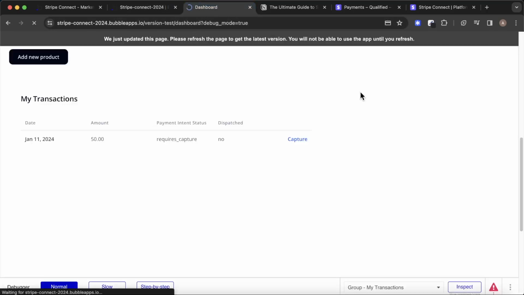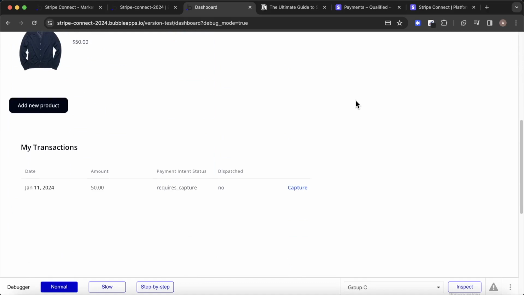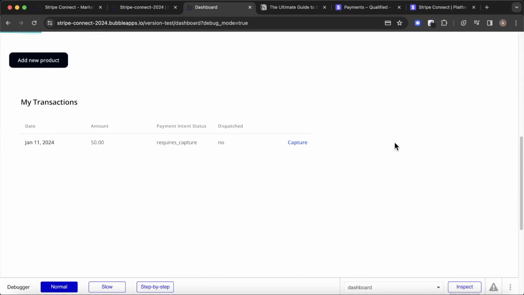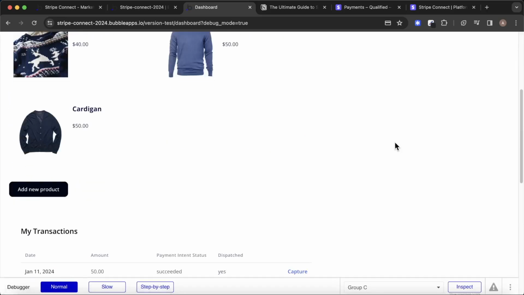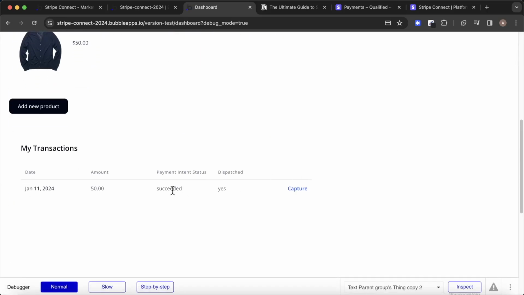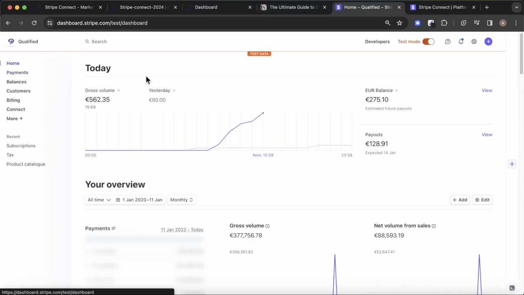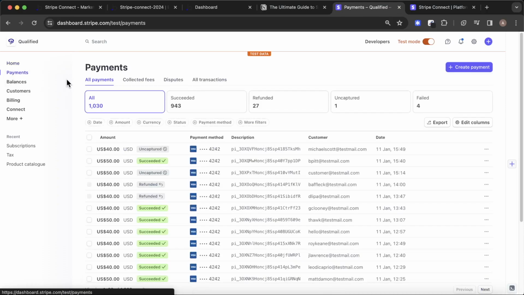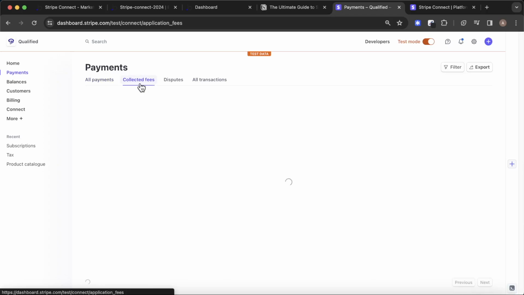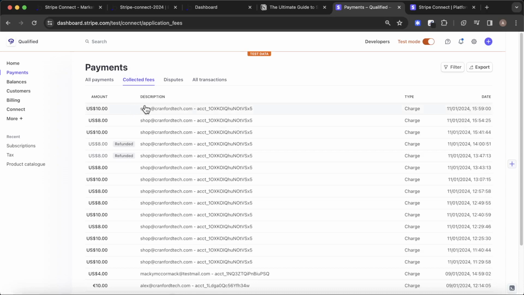Let's refresh our page. Go down, and again, still requires capture. Let's click on capture. You can see the dispatch did change to yes, and you see the payment intent status has now changed to succeeded. And if we look at our Stripe dashboard, go to payments, you'll see that the most recent charge there for Jim Halpert, $50 charge, it has now succeeded, and we should see our $10 fee as well going to our platform from that transaction.